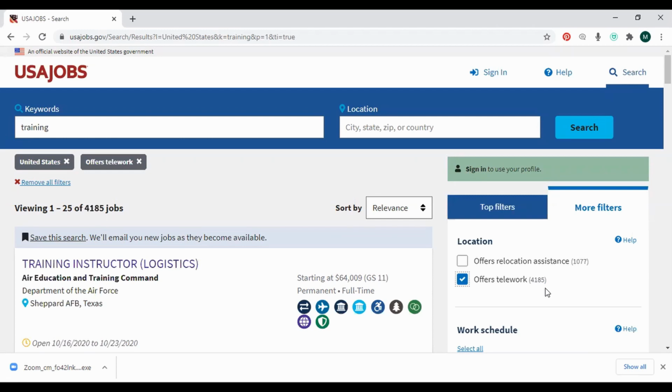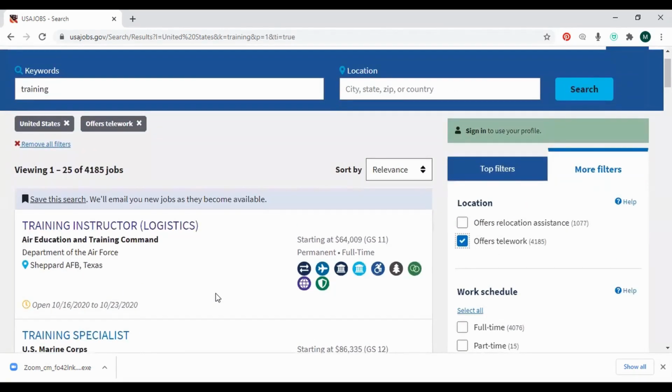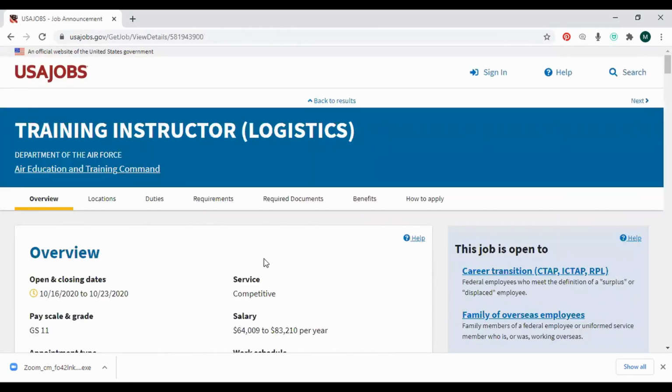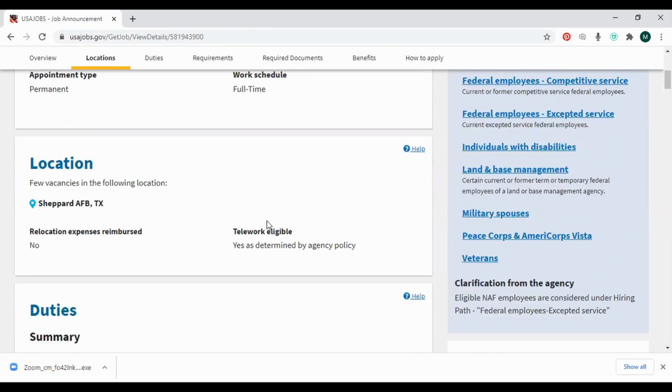You can see then the different job positions that are offered for telework, or the job positions that will give people the telework option. We can click on a particular job position and I can show you where the description of this is found. Get into the job description. You will see the job announcement will say telework eligible. Yes is determined by agency policy.